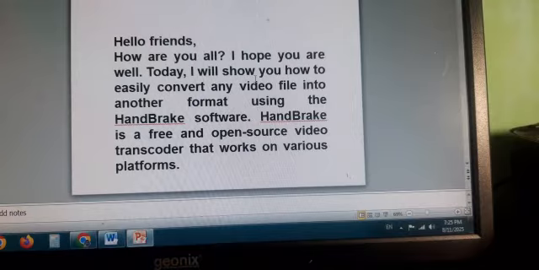Today I will show you how to easily convert any video file into another format using the HandBrake software. HandBrake is a free and open source video transcoder that works on various platforms.